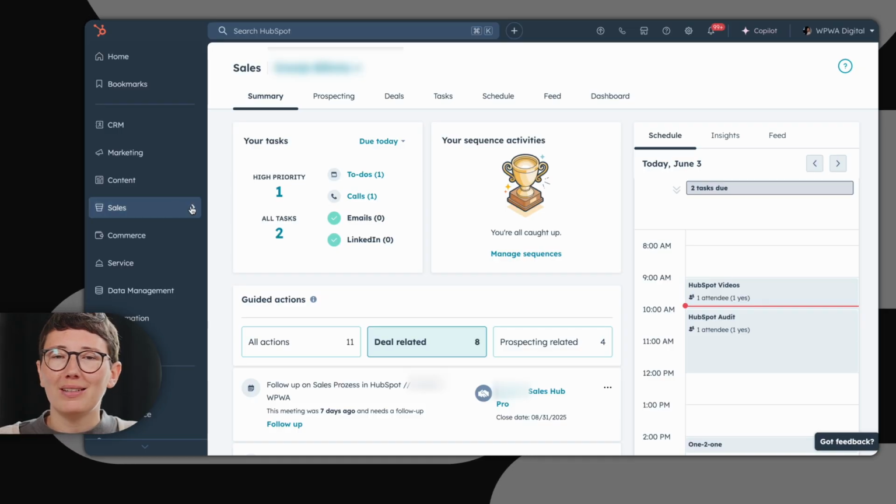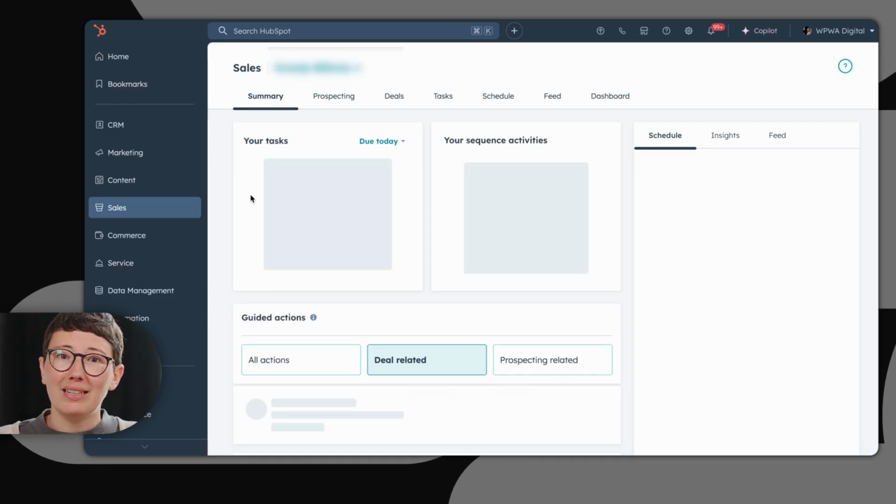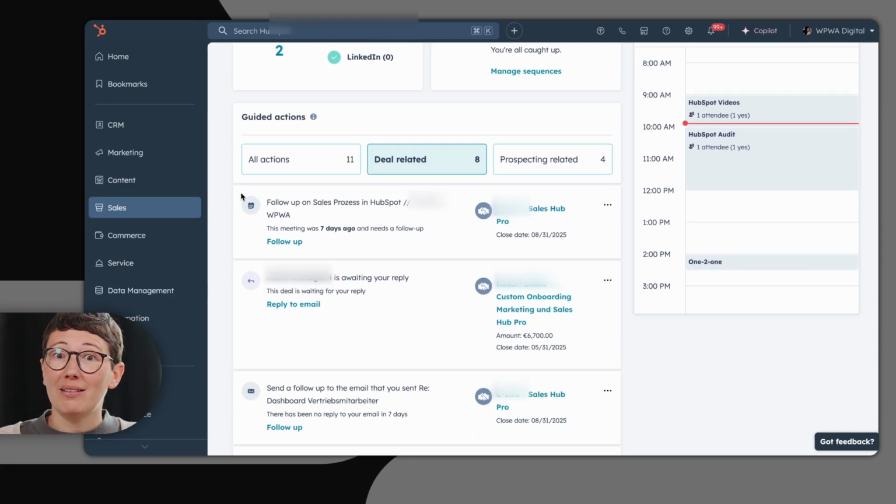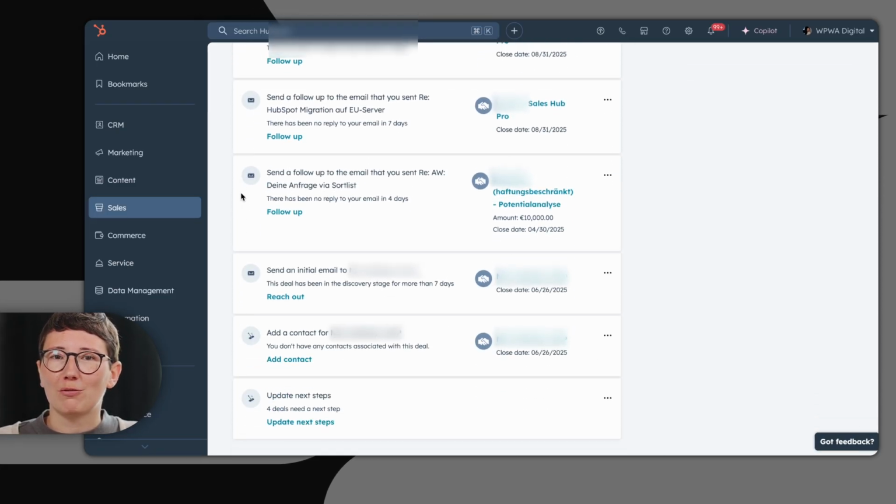Key features at a glance. First, personalized overview. The Sales Workspace gives you a clear view of your current deals, due tasks, and upcoming meetings. You can plan your day efficiently, all from one screen.